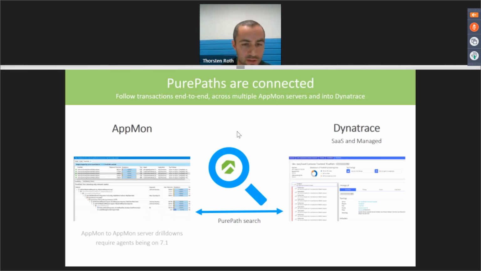And therefore, we want to give them the possibility to say, whenever you have the same situation and you have a co-deployment of AppMon and Dynatrace, then you can also follow transactions across the two products. So it doesn't matter if you jump from AppMon to Dynatrace or from Dynatrace to AppMon. And the cool thing about that is that this will also work with SaaS and managed. So it doesn't matter if you're running in the cloud or if you have everything installed on your premise. And now let's switch again to my demo.